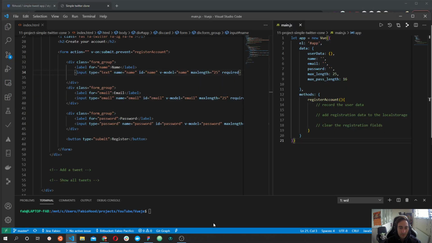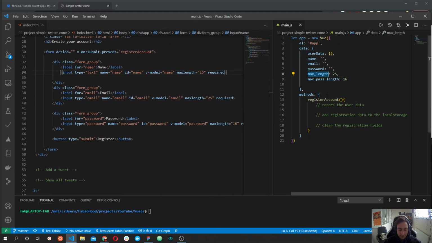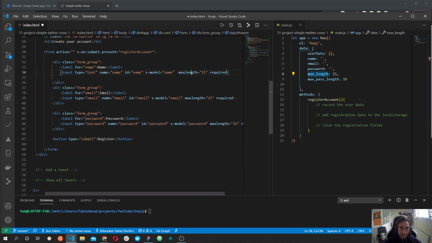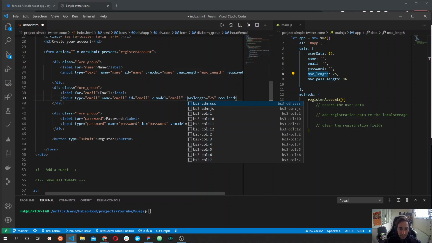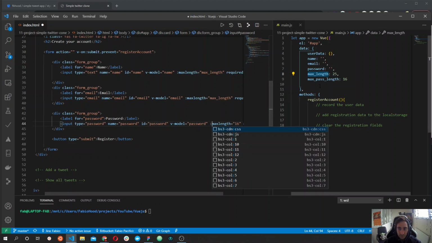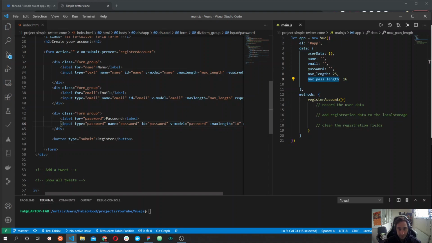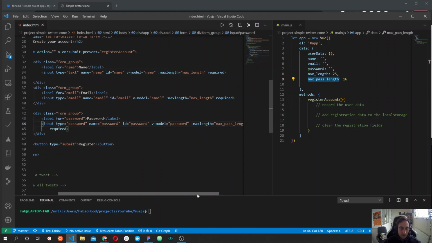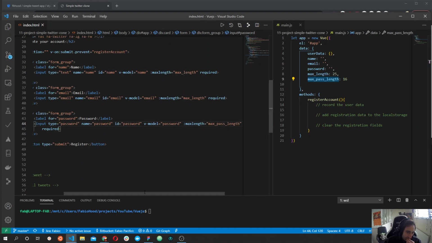So the next step is going to be let the user submit this information. But before we do that, we should do a characters counter. So let's change a couple of things here. First we have this max length property. We could bind these to the related property, so this one, and we can do the same for this one. And we could do the same for this one, but this time we'll use the other property because it's 16 for the password. So we can now implement the characters counter.